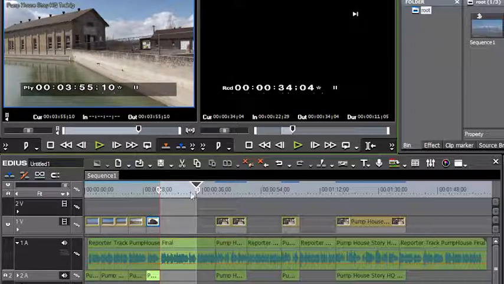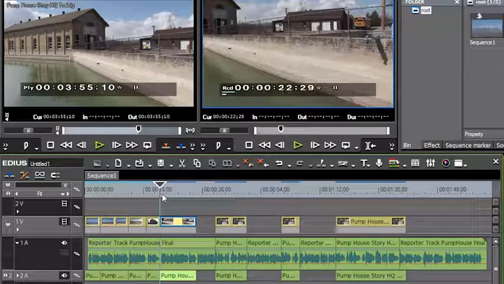So now I have my in and out down here. I have my out point sitting up here. And once again, I select the right bracket key.